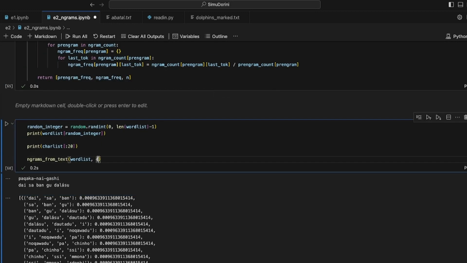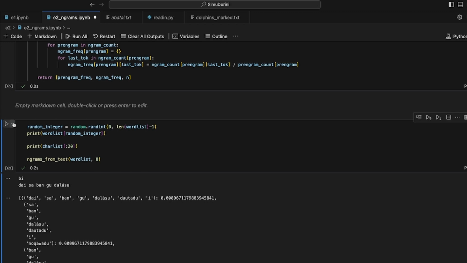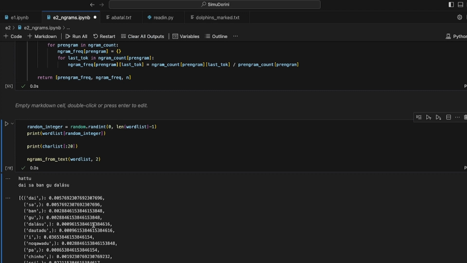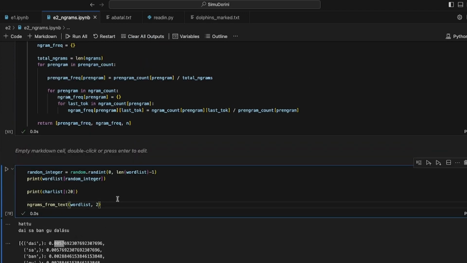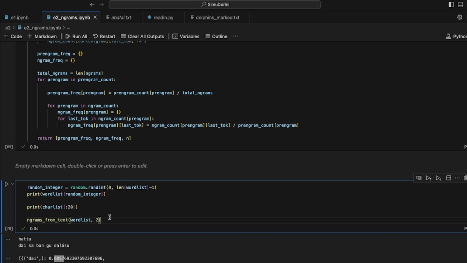And if we make it like 8, these probabilities are going to get way smaller. Actually they might not, because that's just basically saying it appears once in the corpus. But if we make it 2, hopefully some of these probabilities are going to get a bit bigger. Yeah, awesome. So that's what it's outputting.